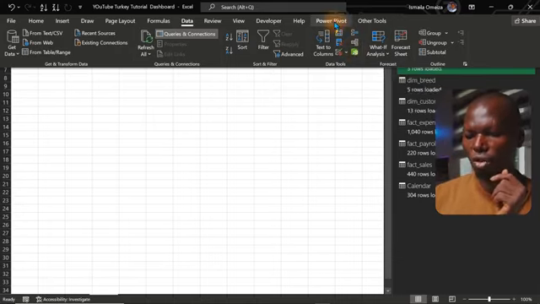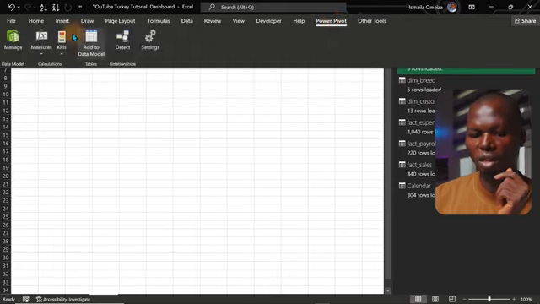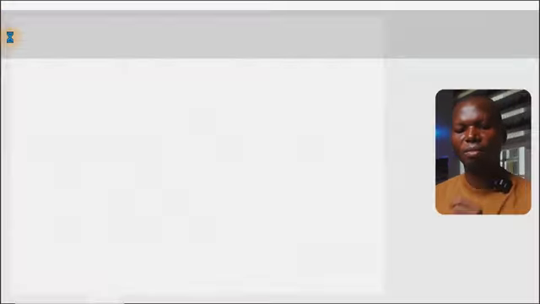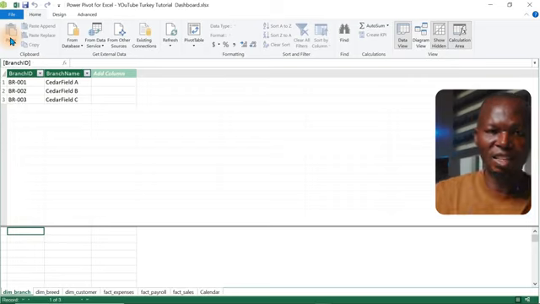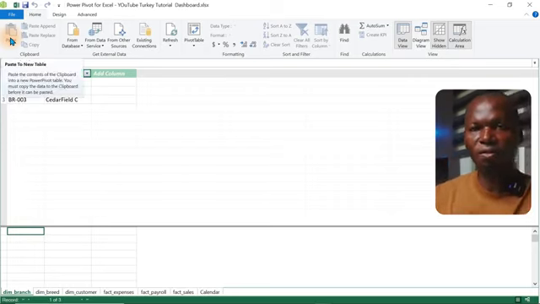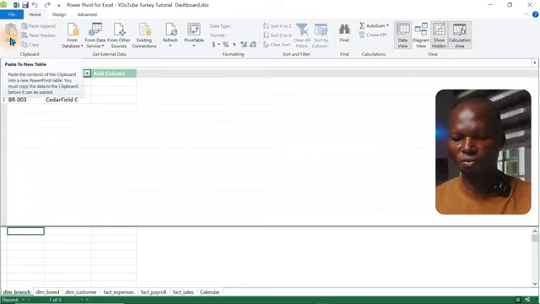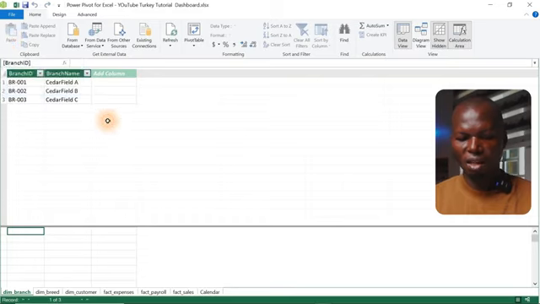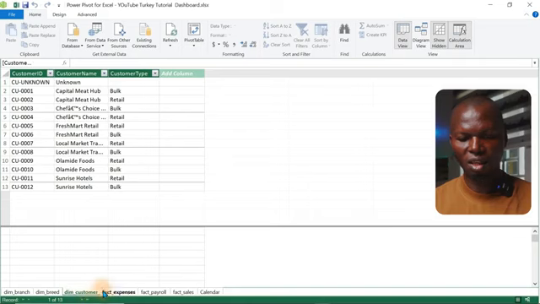There's another way to get into it right now. Click on the Power Pivot part here and click on Manage. So that will definitely open in a new window for you. So here we go, right in here. Can you see? Every single table we brought in, they are all here.